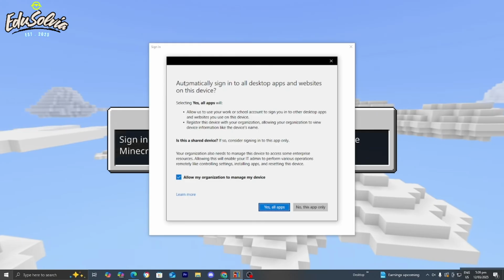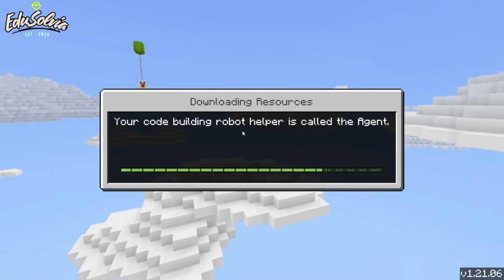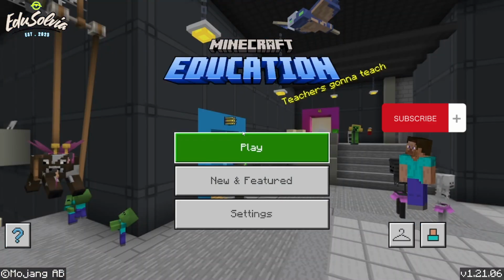Once verified, you might see a prompt asking if you want to stay signed in across apps and websites. Choose your preferred option. After that, the game will begin downloading the necessary resources. Once everything loads, you'll be signed in and ready to play Minecraft Education Edition.